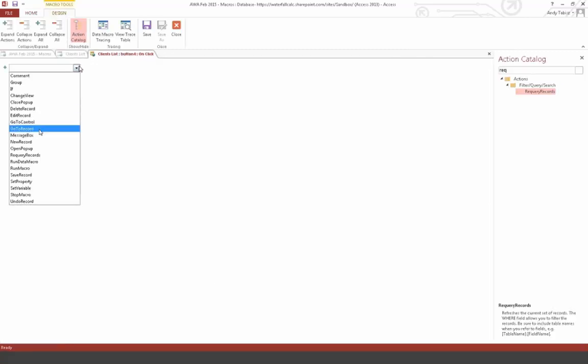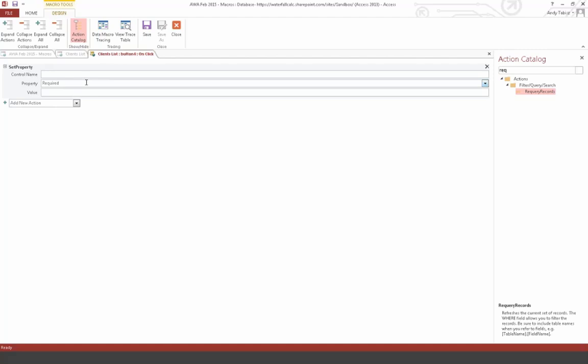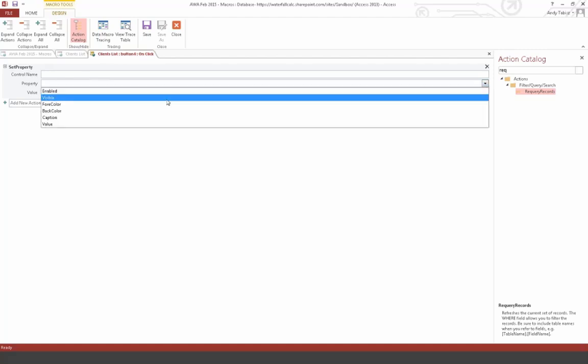Okay, so we've got that. Save record, everybody understands. Set property, we talked a little bit about with the back color, but I just want to show you some of the other choices.